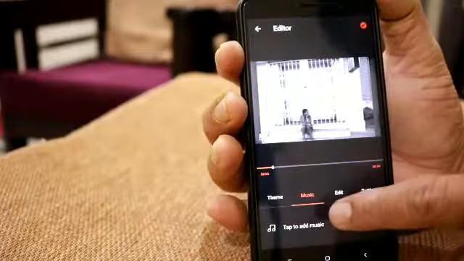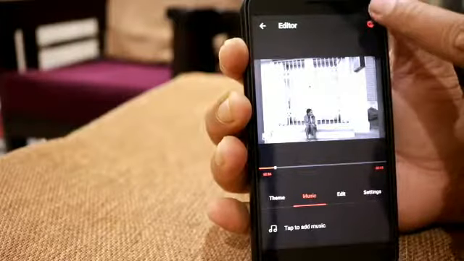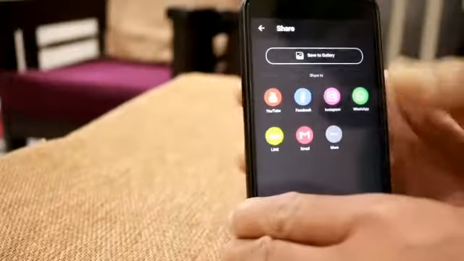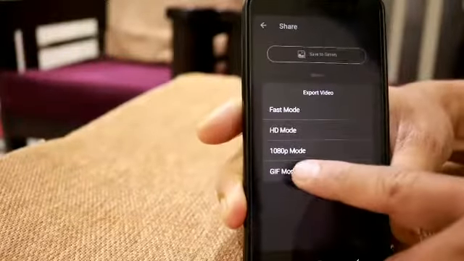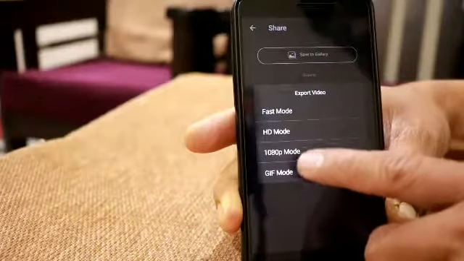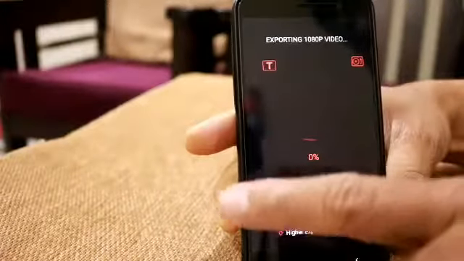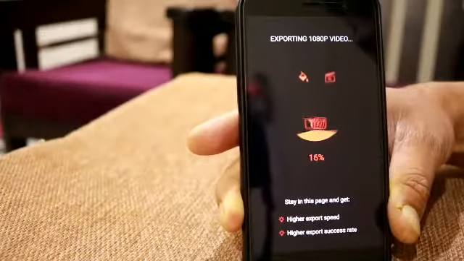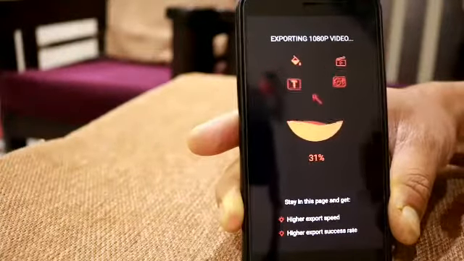Once the video is ready, everything is ready, you just need to click on this red tick mark, then it will show you YouTube. If you want to upload to YouTube, just click on YouTube, and then you have the option of which mode you want to export the video in, like fast mode, HD mode, 1080p. I chose 1080p, so it will start exporting the video. It will not take much time, depending on the internet bandwidth, how fast it is.